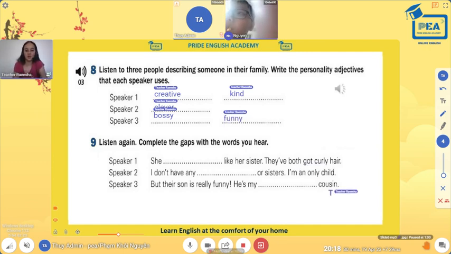Good. So now we will listen to the audio again. And then we will complete the gaps with the words you hear. Okay. Are you ready? Yes, I'm ready. Great. Let's go. Track 3.